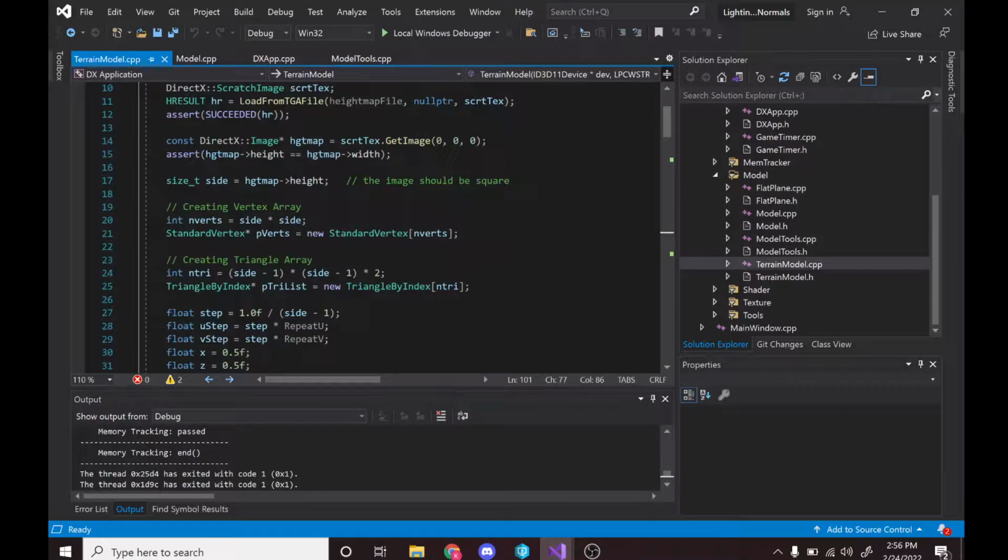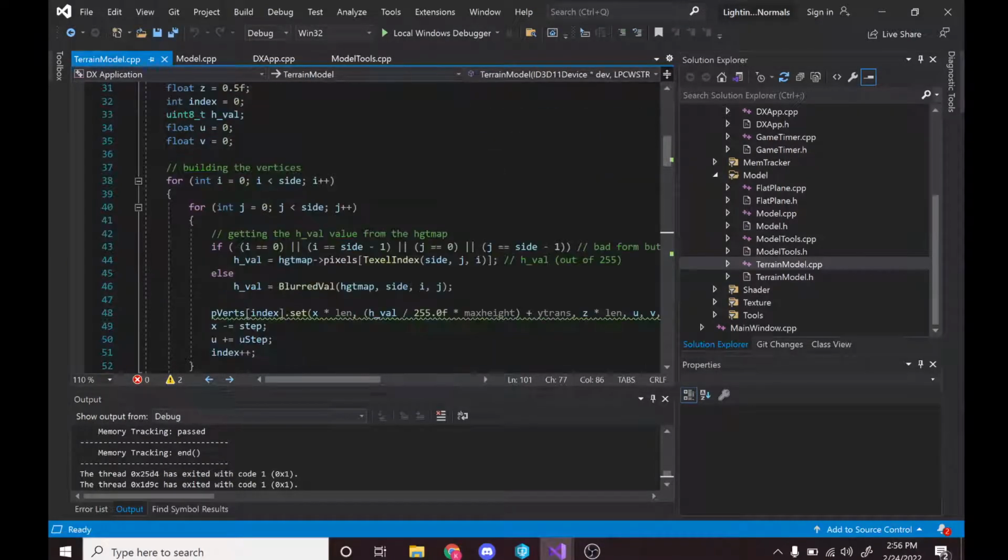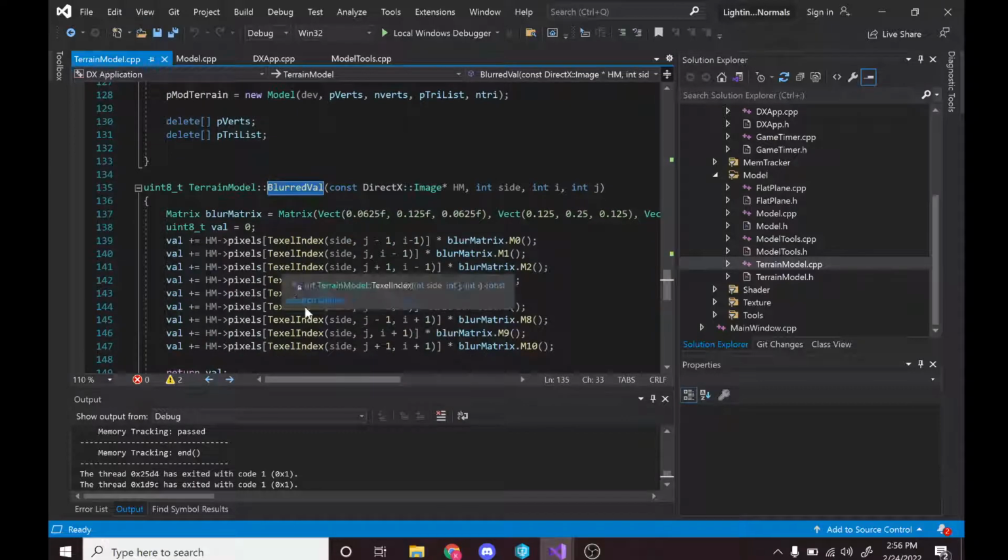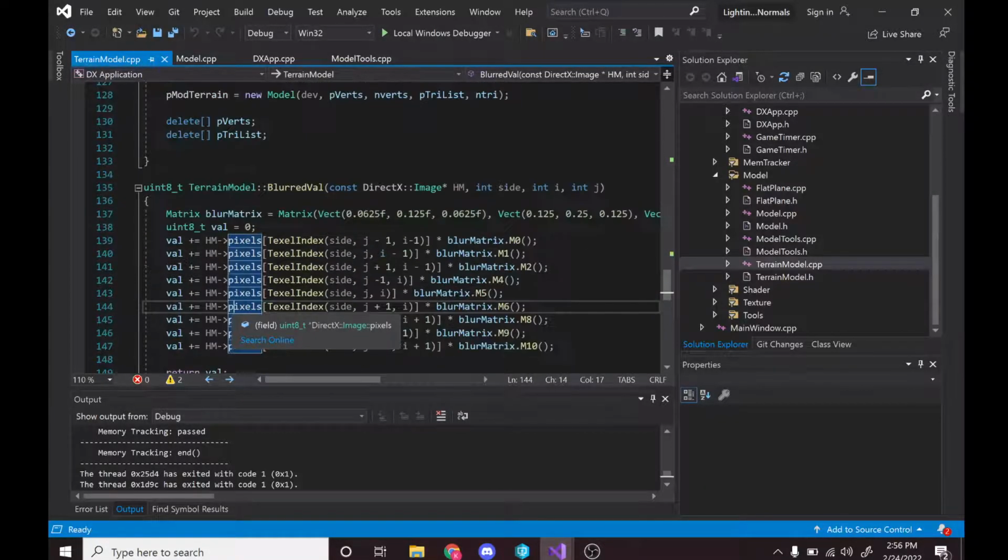Other thing that we talked about over Discord a little bit, I did the blurred value thing with the blur image kernel. So when you are building the vertices and determining what height they should be, you blur the pixel values a bit, so it's a little bit smoother.